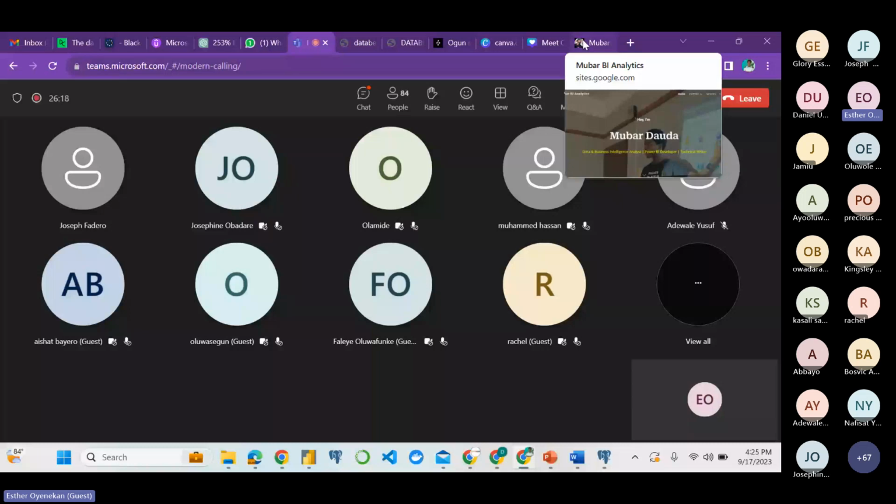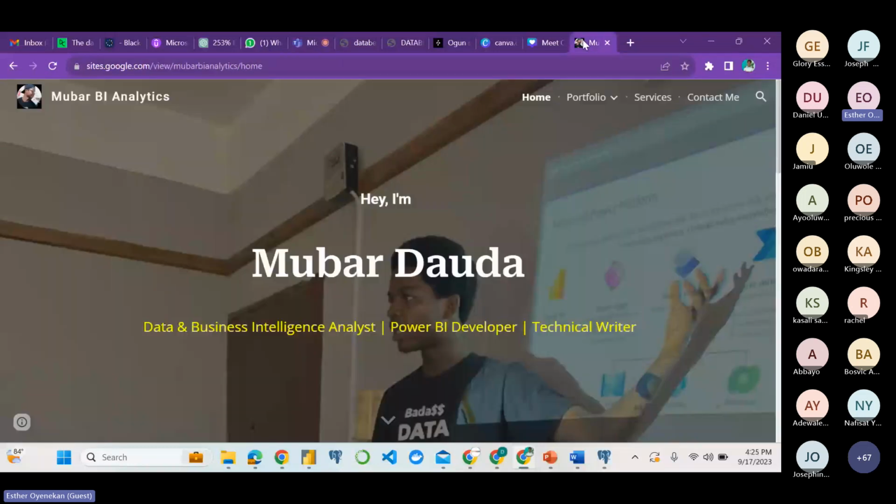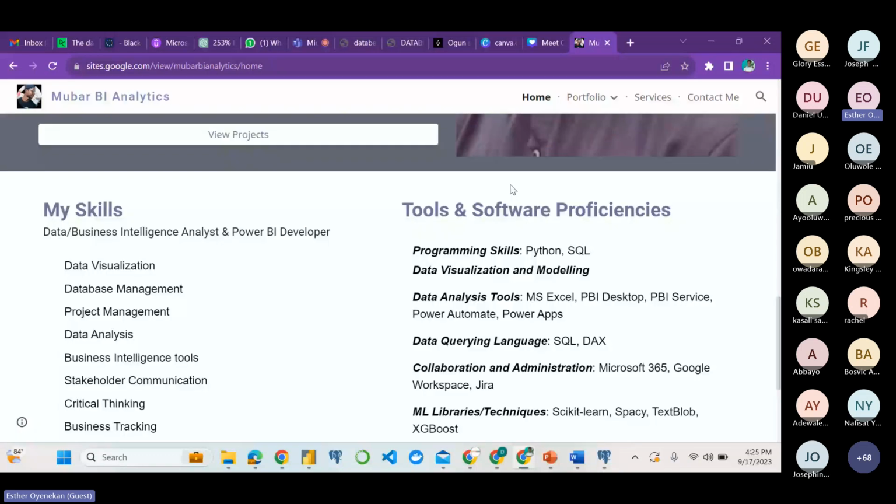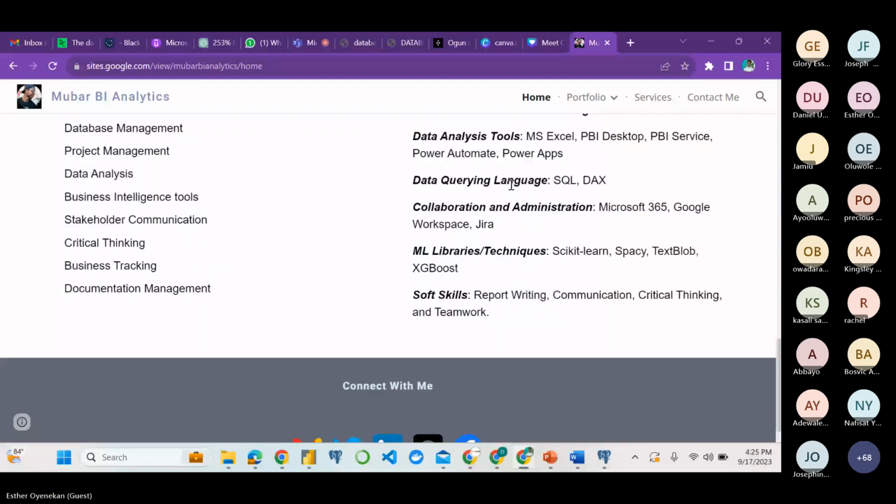So I'll be showing one of my friends' portfolios and what it looked like. This particular person used a Google Site, so I'll also be taking us through doing our portfolio in Google Sites. So he used a Google Site. This is like a website, and he does not have to write any HTML or CSS to get all this in place.